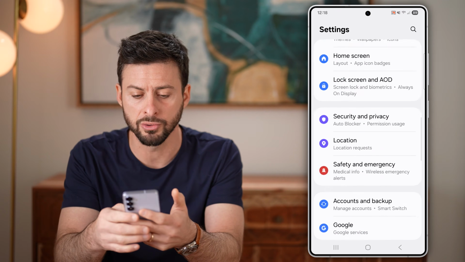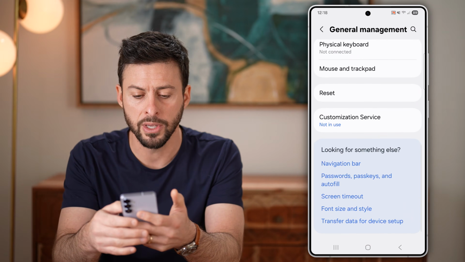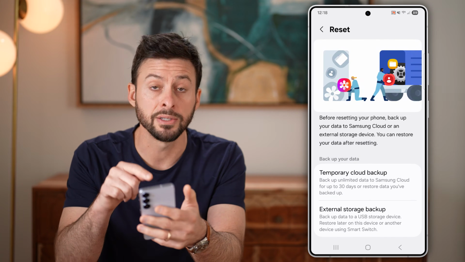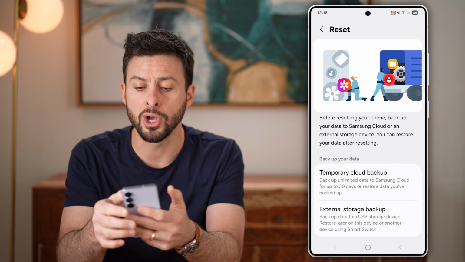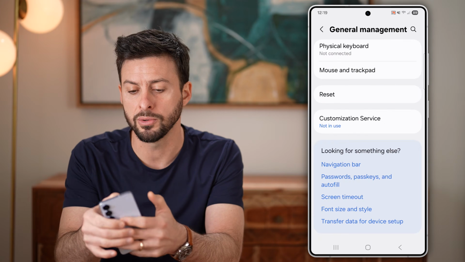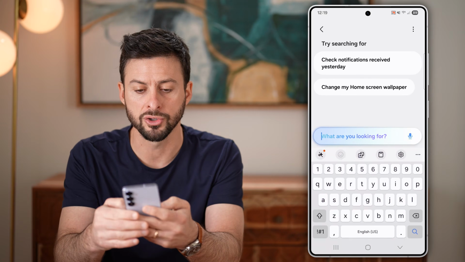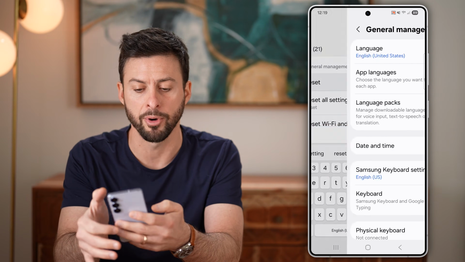So on here, I'm going to scroll down until I get to General Management and then scroll down to Reset. When I'm in the reset settings, you can see I can choose to do a factory reset. If you don't see that, all you need to do is go back out of here, and instead you can just tap on the search bar and search for reset and then tap on it.